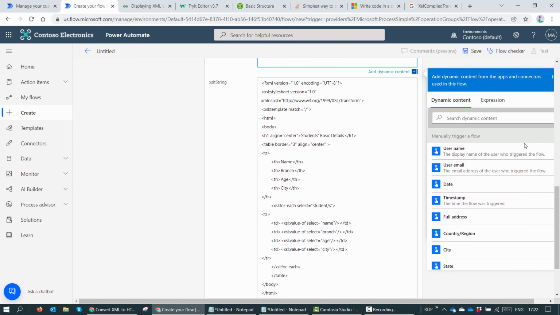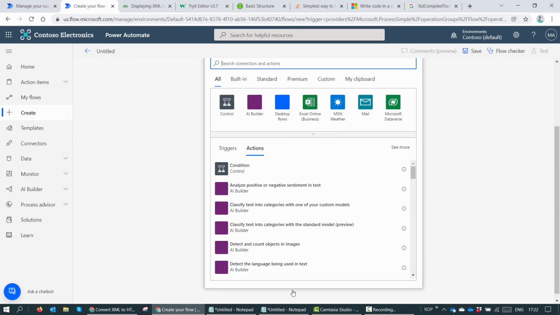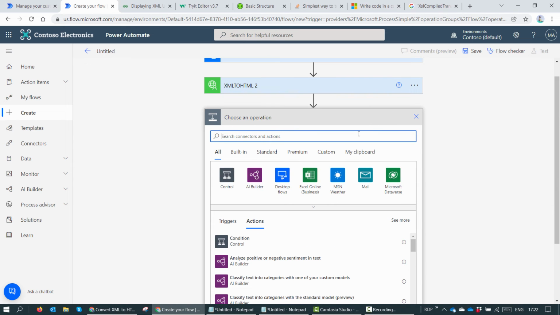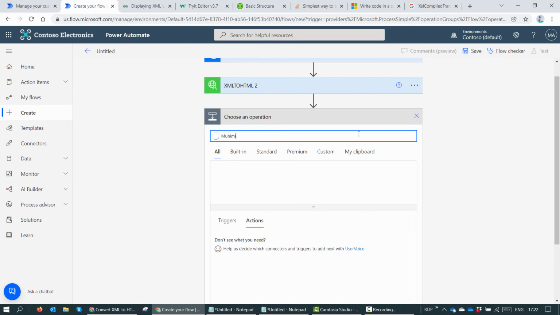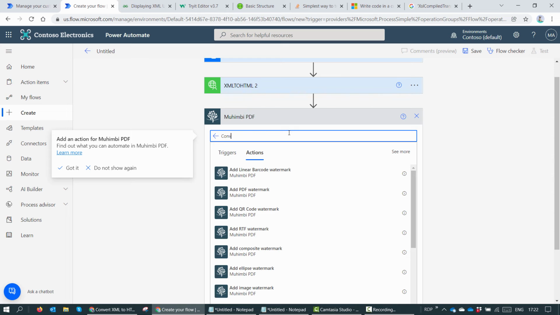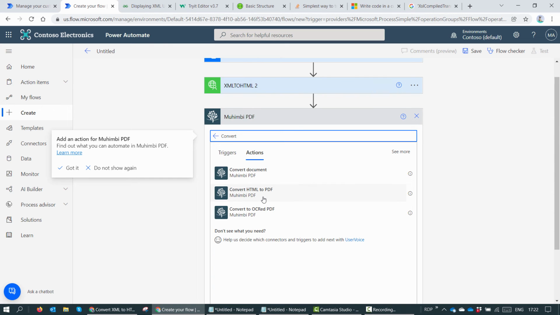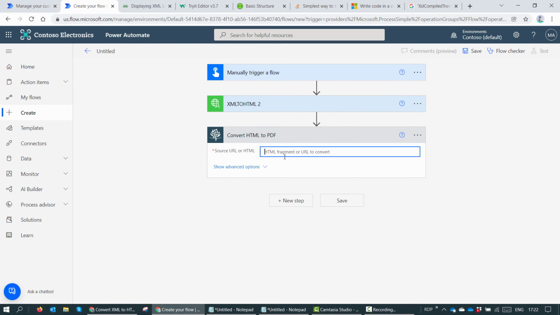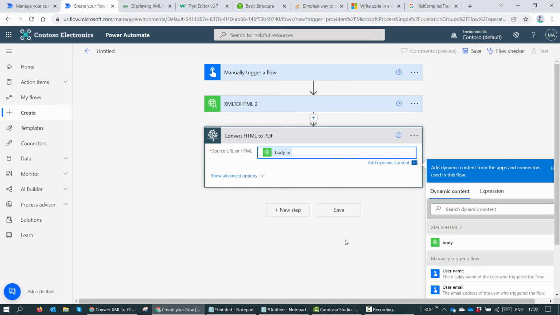Now, what next? Let's consider that I want to convert this into a PDF. So to convert this into a PDF, I'm going to use my favorite Mohembi action. So Mohembi, I'll say convert HTML to PDF. I'll pass this in. I'll pass the entire body. Remember this, the body should be returned as a string.